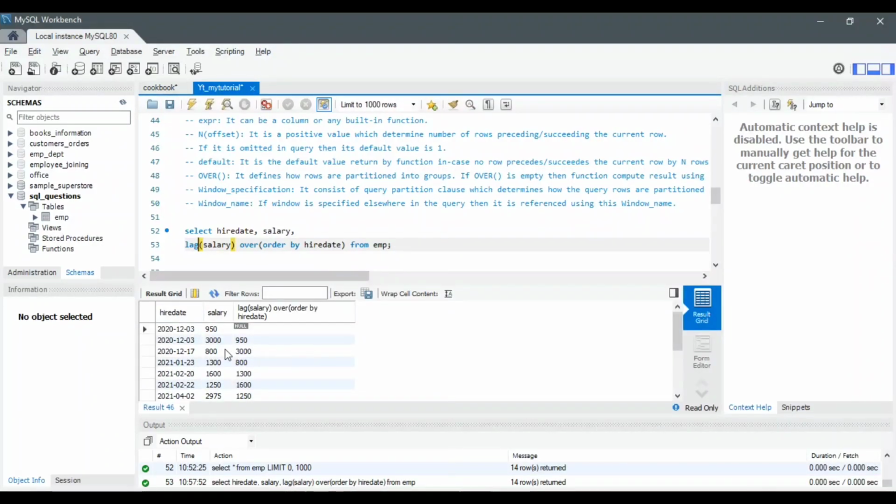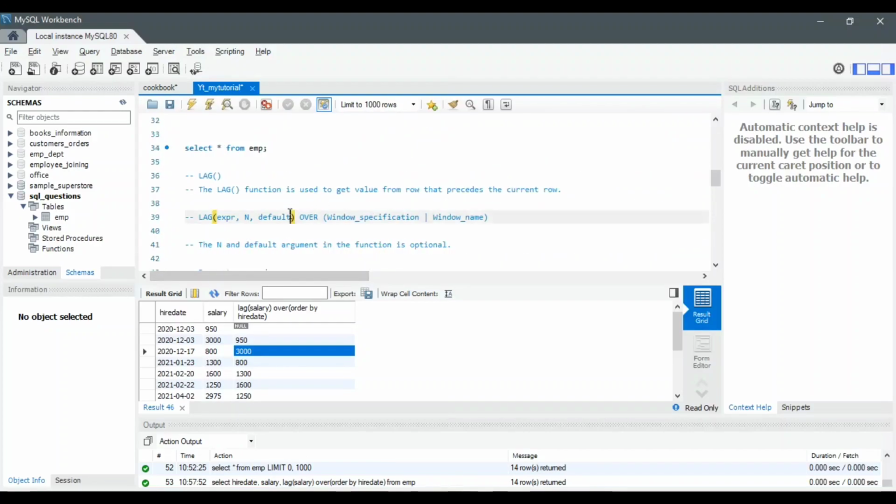So we can see that this 950, which was the salary of my first employee, has moved one position down, and the value corresponding to this 950 is null. Similarly, this 3000 has moved one row down, and so on. And जो first row थी उसके place पर एक null आ गया है. Okay, so this is how the lag function works. Now let's understand the meaning of these two terms, which are offset n and the default.